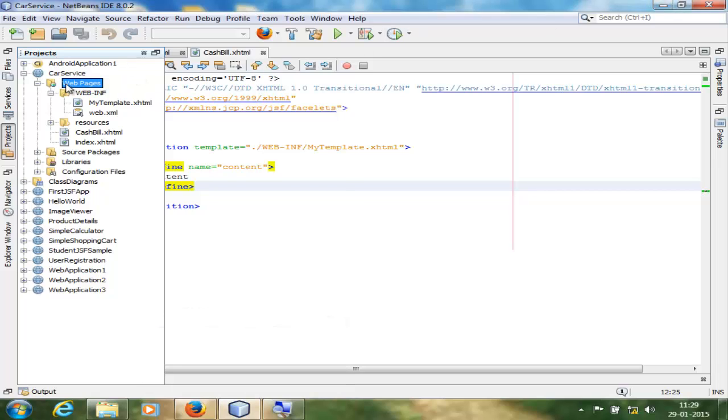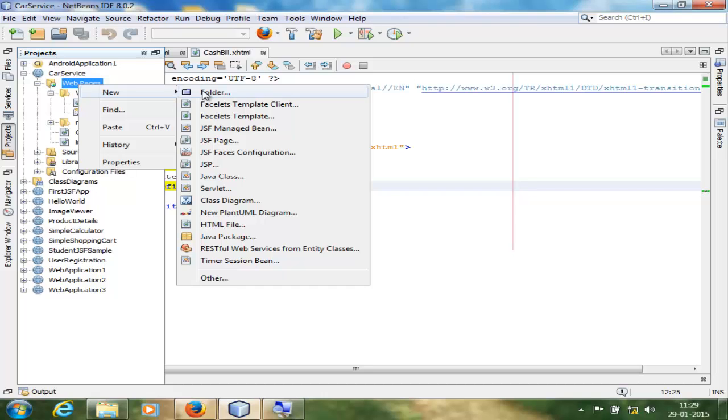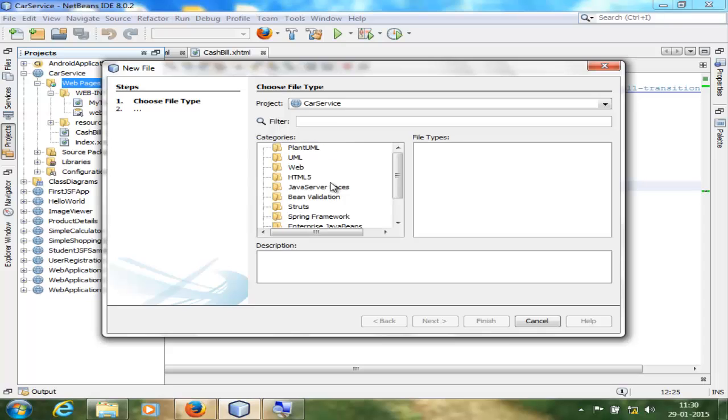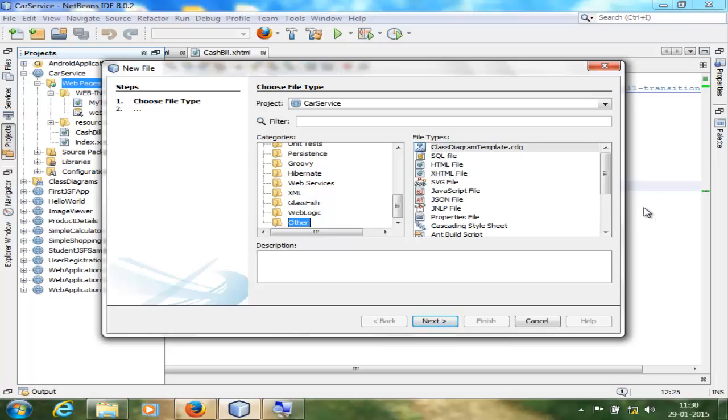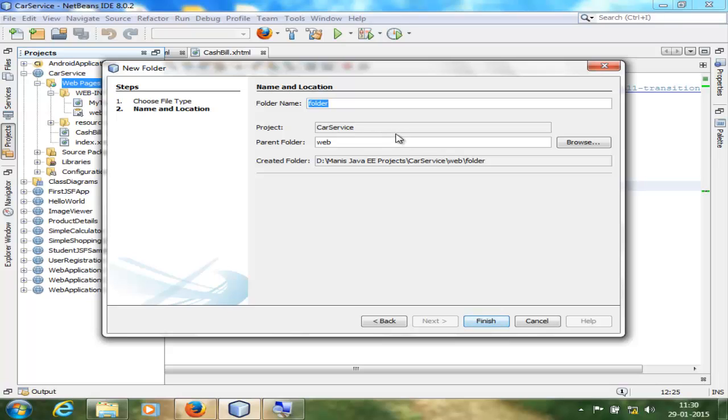So let's go here to the web pages, right click on it and I'm going to create a new folder first. So new folder. If you are not getting the folder, go to the others, and the last option, others, somewhere you get it and then you get a folder option. You search for it and you get the folder option. I'm going to give the folder the name images. You can call it anything.